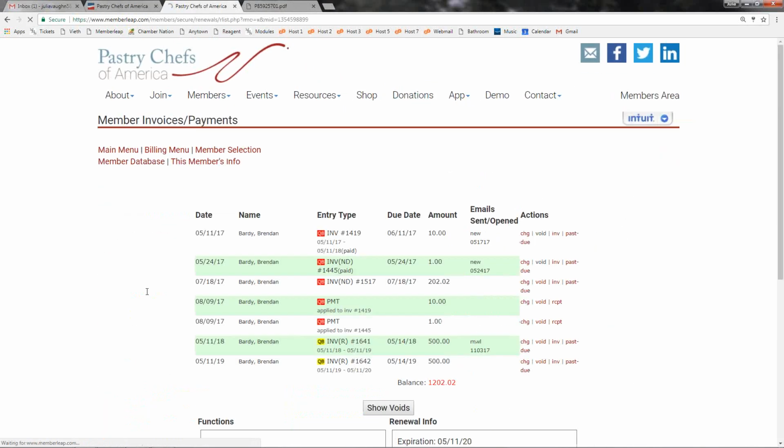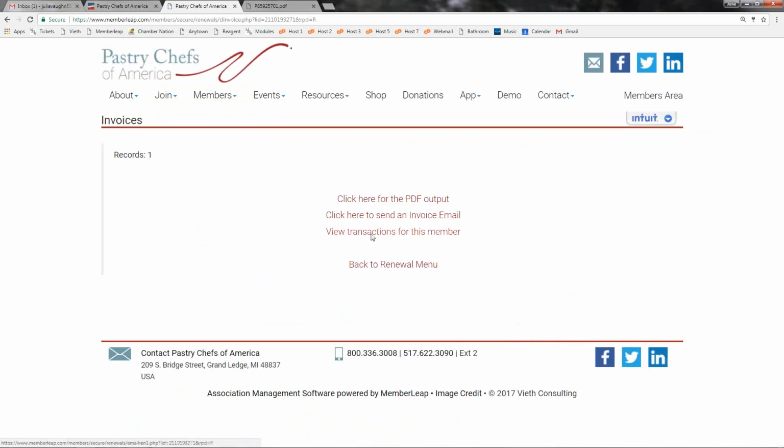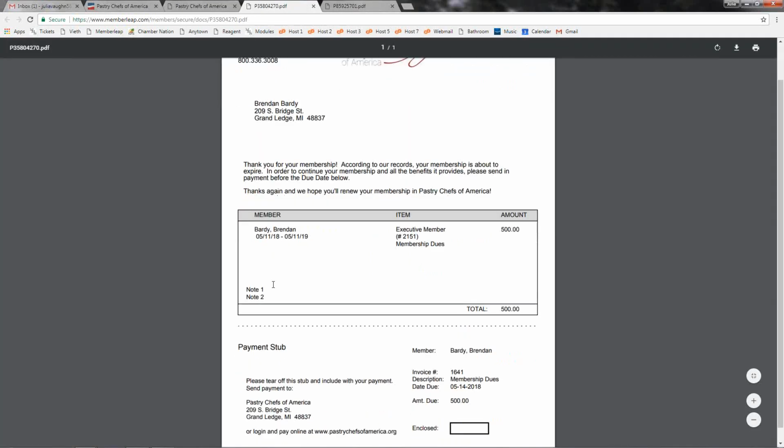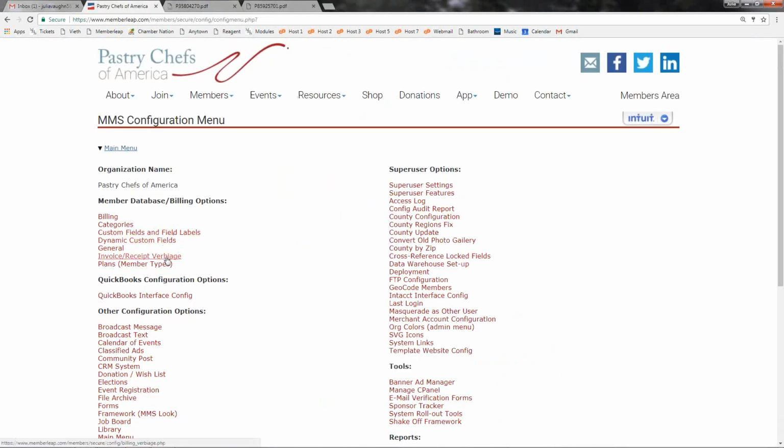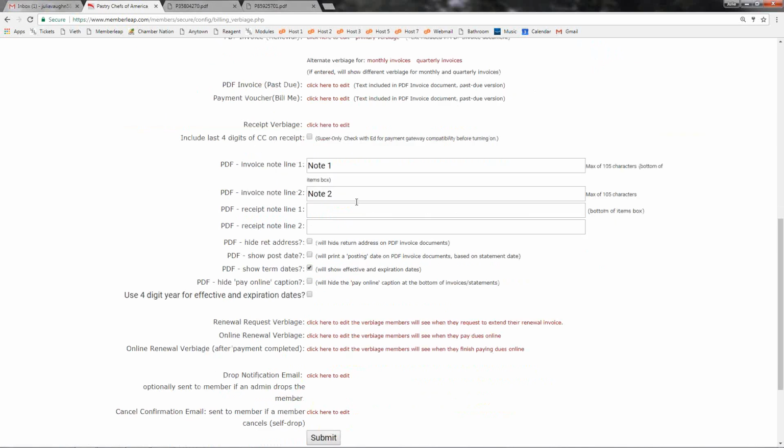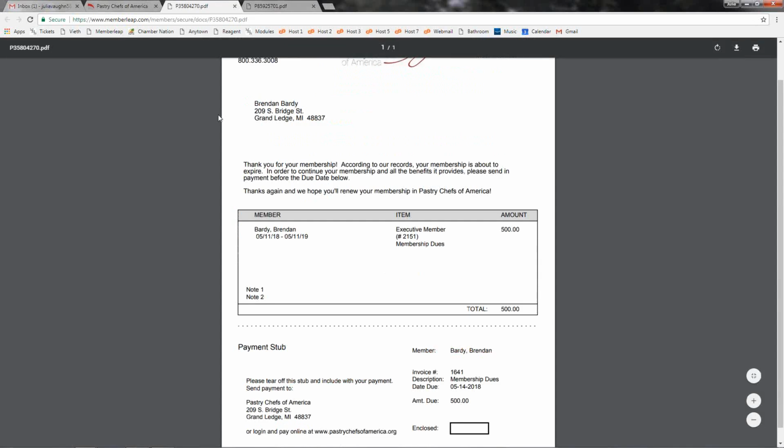Now that we've loaded that, and take a look. We can now see note 1 and note 2 have been added to the bottom of the page. So we'll head back into invoice receipt verbiage config. You can also then see that these lines appear on your receipt as well. So this is going to be on the PDF output of your receipt, and it's also going to be on the lower left corner of your items box. And they do have a 105 character limit, so they are for shorter messages or items you would like to add here.